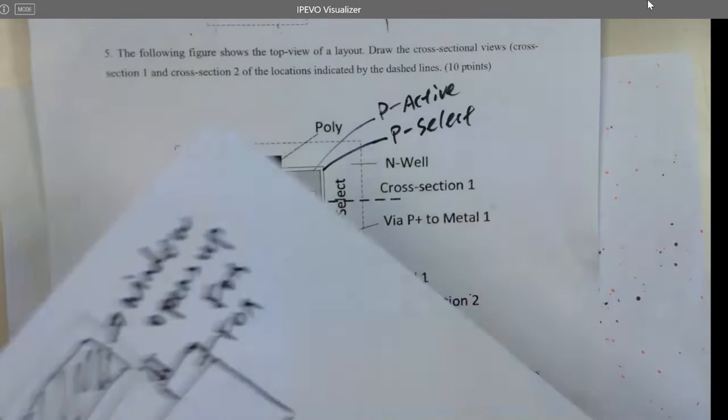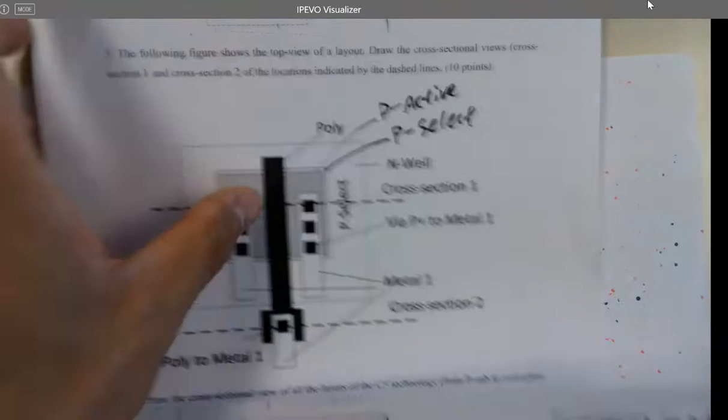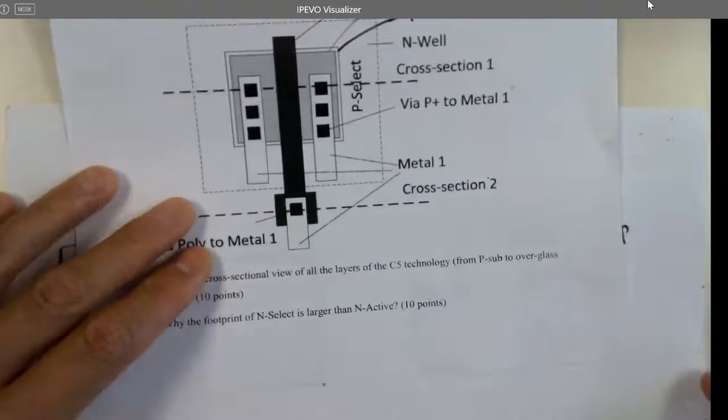So how to draw it? How to draw this one? How would you draw it?